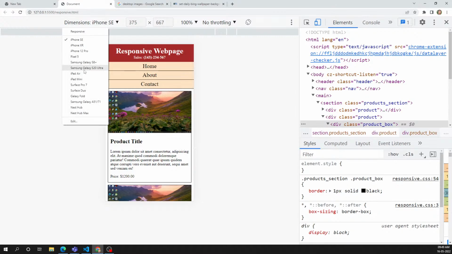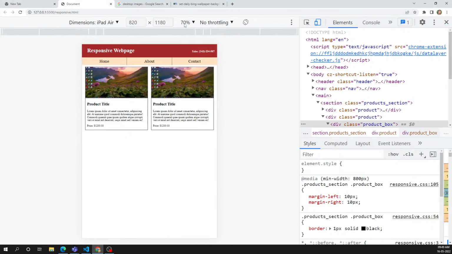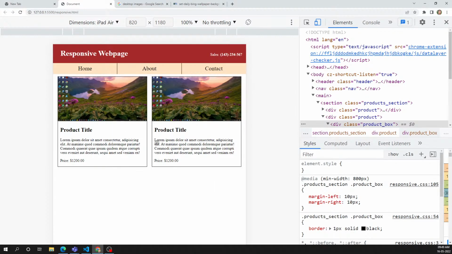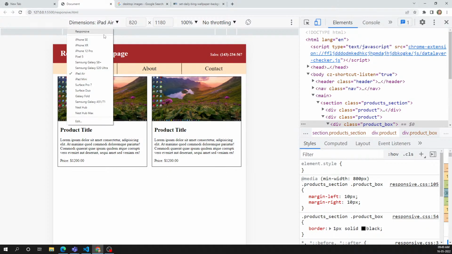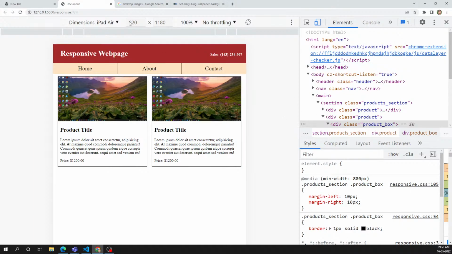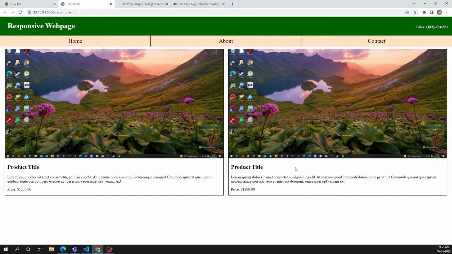Now if I go to the iPad Air, I am able to see a 2x2 display. If you want, you can also make it 3x3, not a problem. So here we are able to see it 2x2. Now let's go to the desktop mode. Let's try to remove this one. Yeah, so this is the desktop mode.